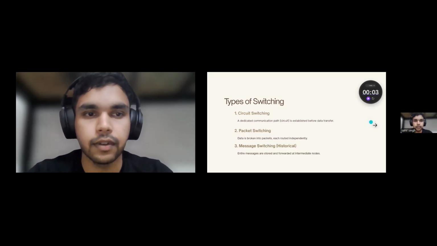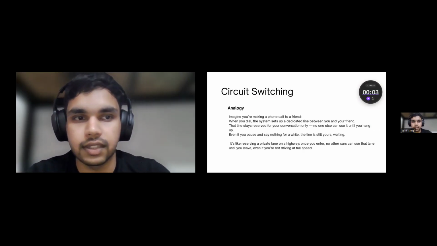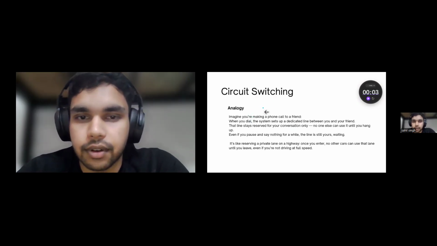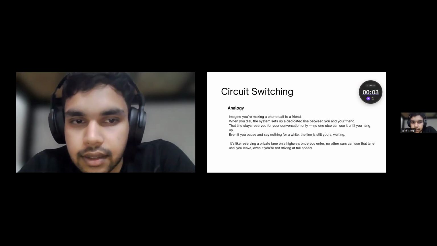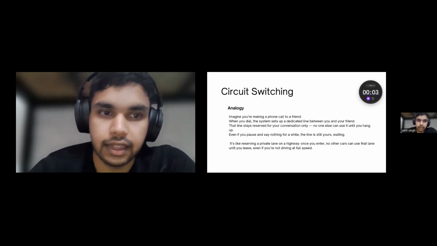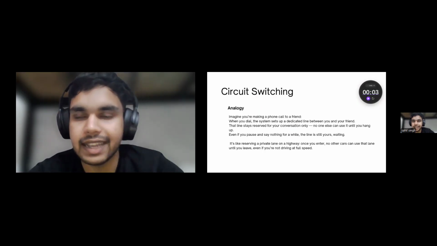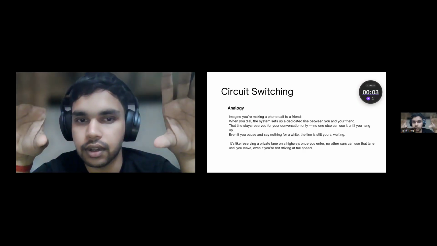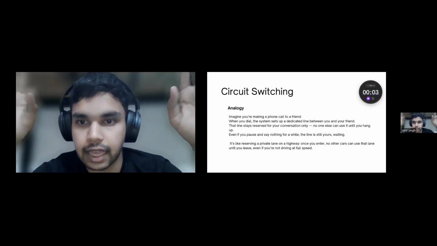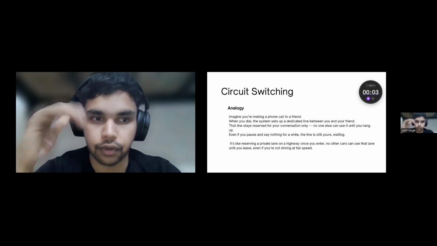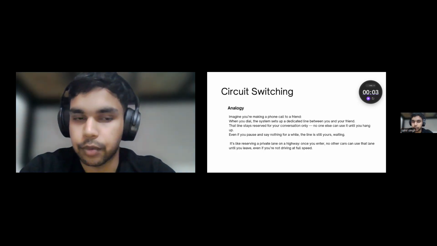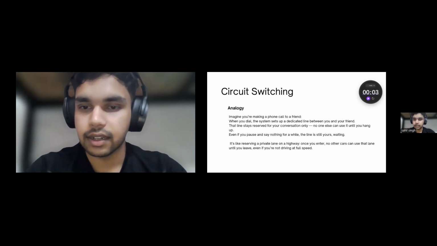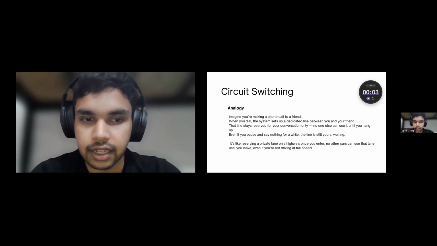Let's move forward and dig deeper into circuit switching. I already gave you an analogy for this, but here is a different one. Imagine you are making a phone call. When you dial, the system sets up a dedicated line between you and your friend. That line stays reserved for your conversation only, and no one else can use it until you hang up your phone. This sounds very promising, but it's like reserving a private lane on a highway. Once you enter it, no other cars can use that lane until you leave it.